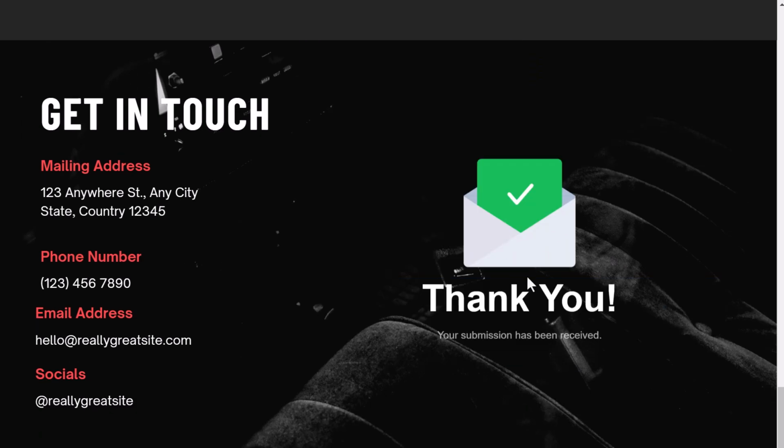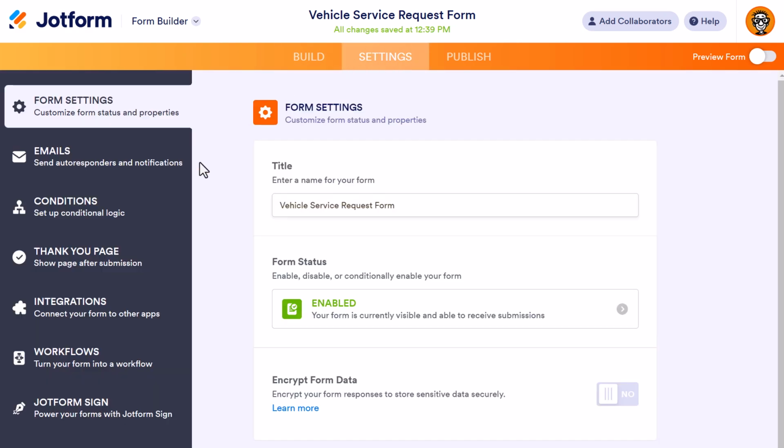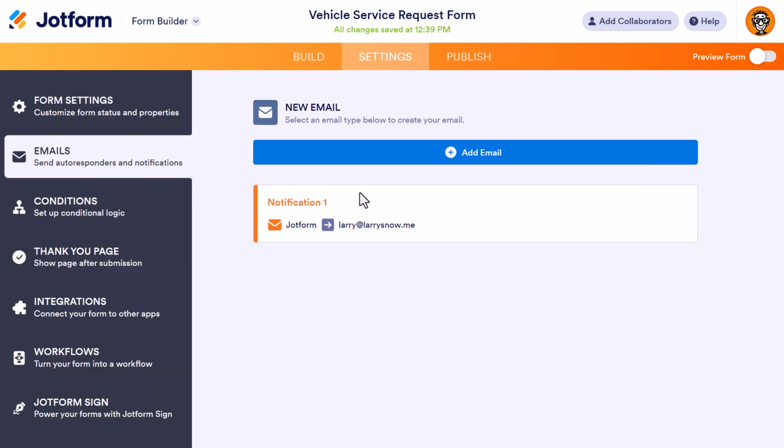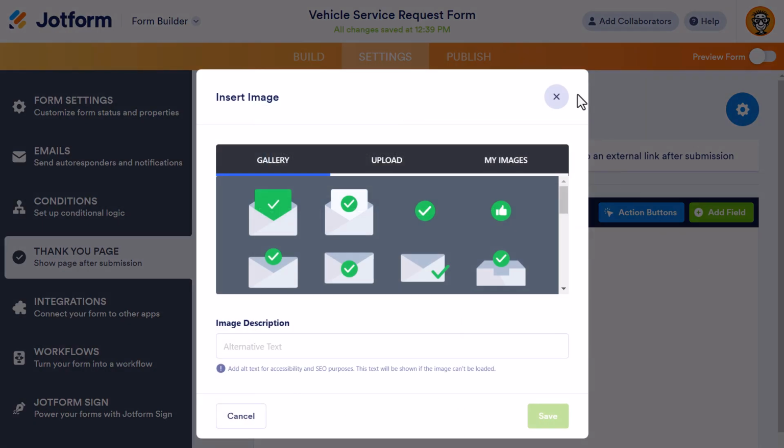And we get the thank you. Now this thank you is generated from the Jotform side of things. So let's go over to Jotform and take a look at our results here. So we go back over to our vehicle service request form. Under settings, you can see that under emails, we just have a notification that's going to me. But here is our thank you page, and that's what showed up there. And again, it was in white. The text is there, but you can't see it because we've changed it to white.